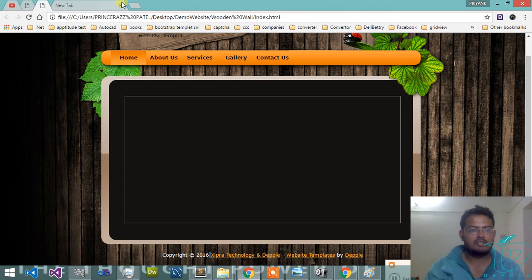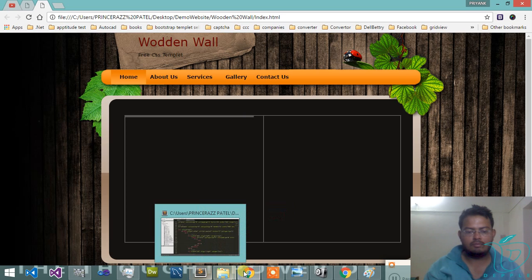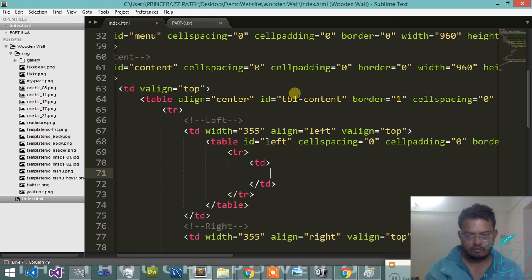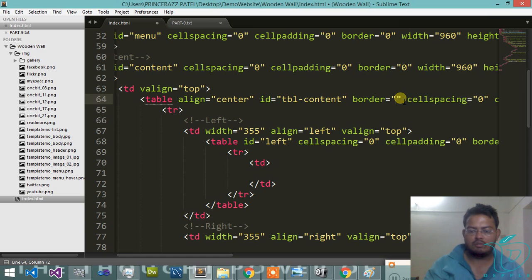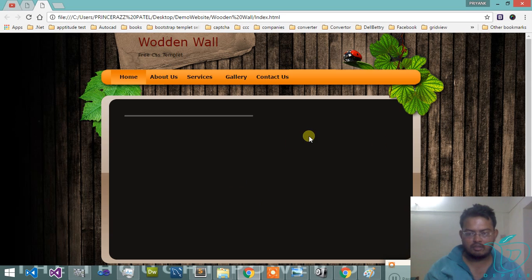So we have a width, we have two columns, but in this we have this table. Now I remove a border of table content, so 0. So we can see, we can't see any border, we can't see any two column, we see only this box.